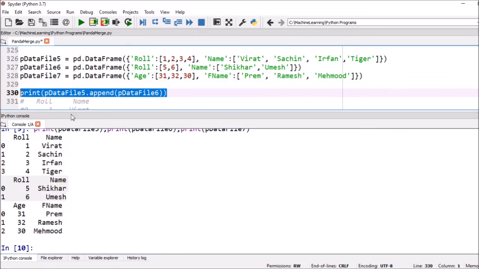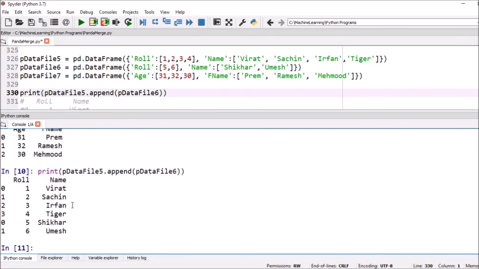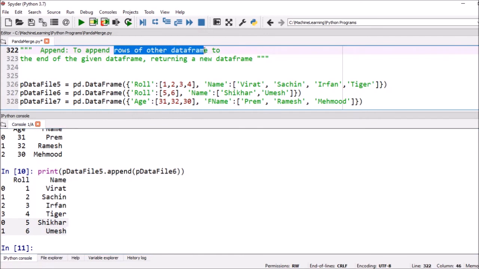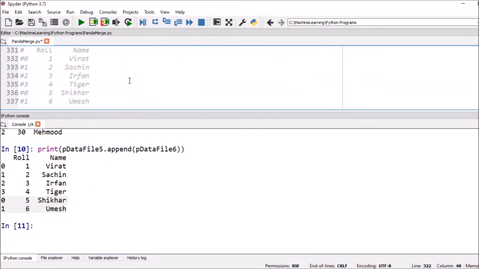Here the attribute names are the same. Now if you apply append file 5 and 6, you can see these are the data from data file 5, and these are the data from data file 6. So that means appending rows of the other data frame. We append row wise. Are you getting this one?